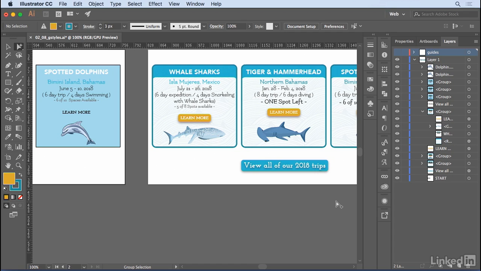Creating and using graphic styles can be a really great way to save time when you're working on a web layout, and also during the development process. In order to take full advantage of graphic styles, it's important that you fully understand the appearance panel, because that allows you to create your own graphic styles.